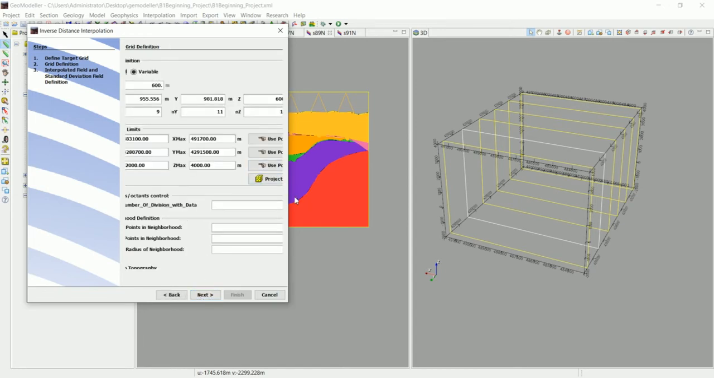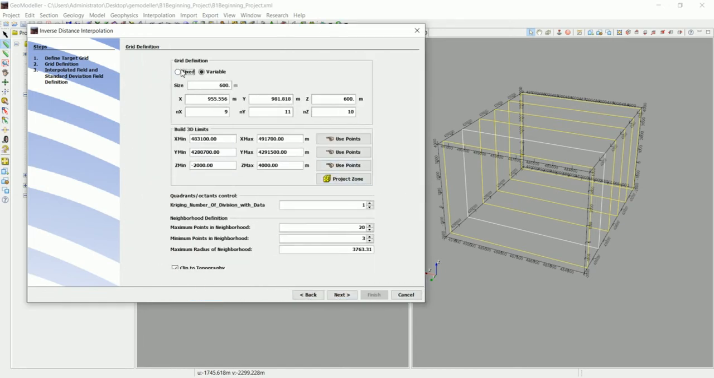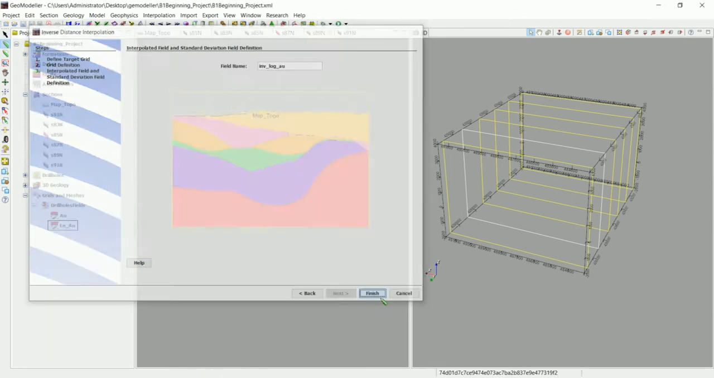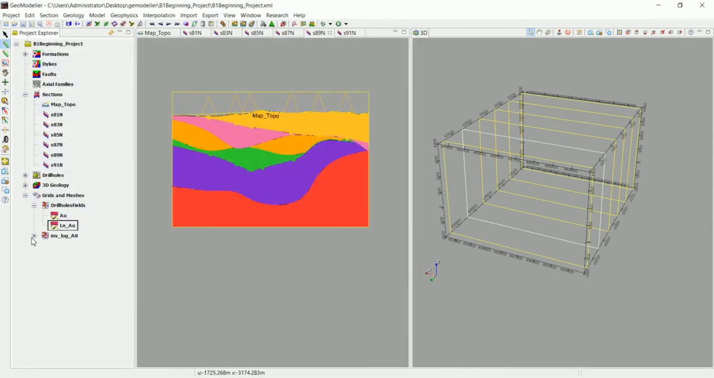Okay, we go to next, and now we are going to make it fixed. So the voxel size is going to be 250 meters. We can go for less if you want, but we're going to keep it 250 and click on next. We are going to call the layer or the attribute inside of it the env of log of AU, and then we finish. You can see that we have a new mesh in here with a grid inside of it. It's called the env log of AU.